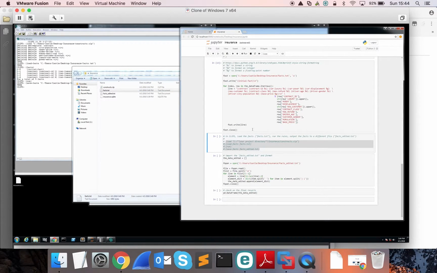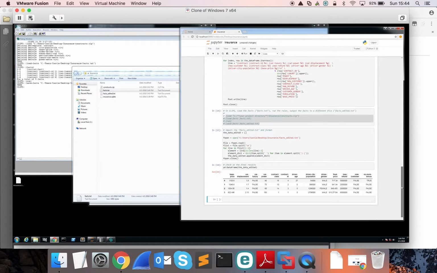And now that we have the facts_edited.text file, excuse me, then we can proceed with the code, because now there's a file that this line of code can reach out to. So run and run. Okay. So now we have the results of the data that we want displayed in a nice, neat, visually pleasing form.